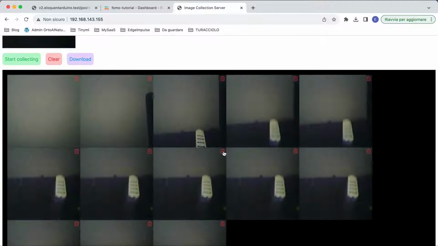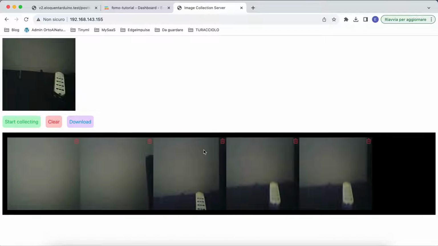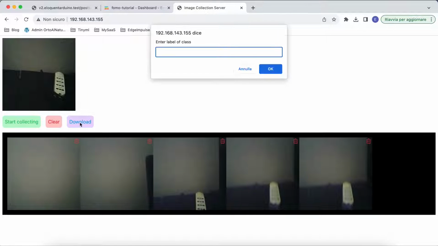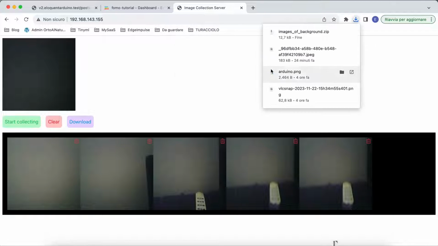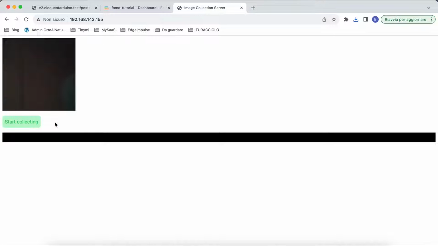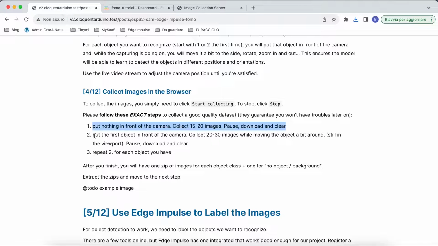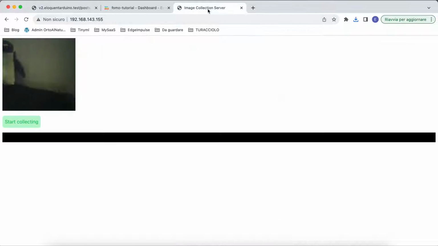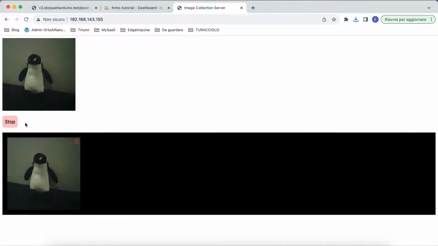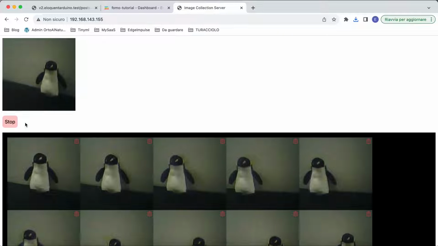Okay, these are our images. So click Download and enter background as a label. When you are done, you can clear the screen. And we are going to repeat these steps for the object that we want to recognize. We are going to collect 15-20 images for this first tutorial. You can always collect more images later if you need.